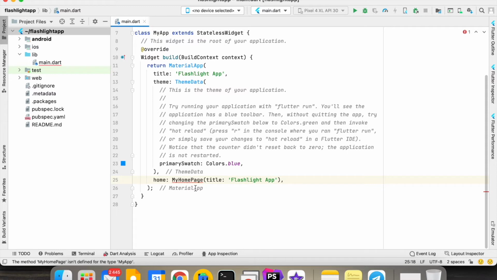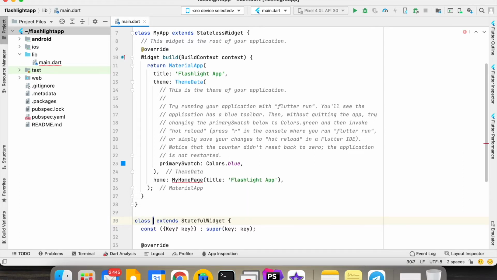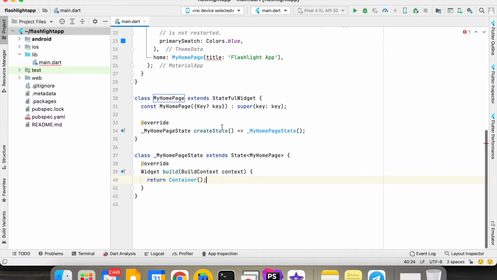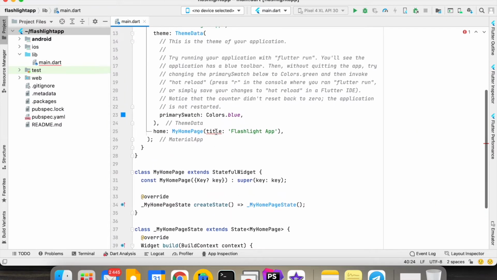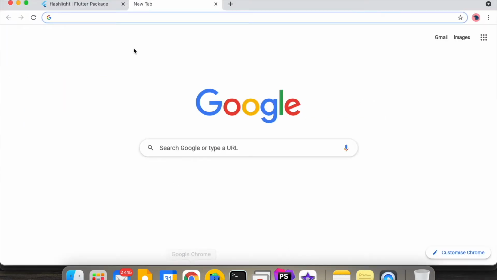And MyHomePage, we do not have that. We will create it. Just write stf, stateful class, and we'll call it the same thing, MyHomePage. All right, so we have an empty class here with a container, and we don't need this one here. We'll define it later.